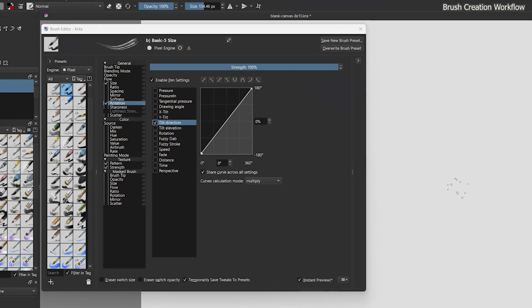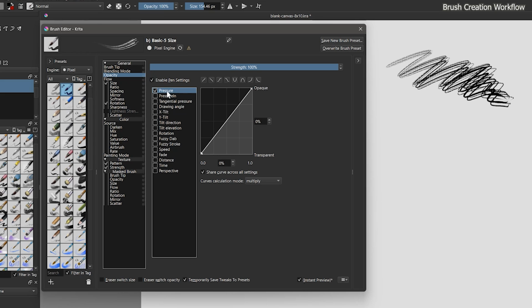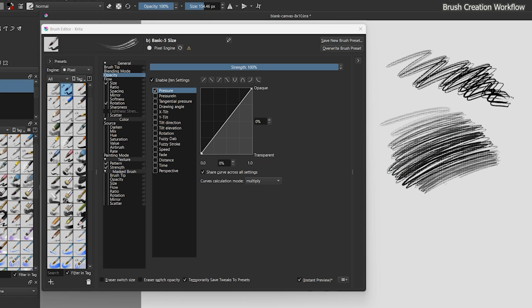Now that I have defined the basic look and behavior of my brush, I can begin to fine-tune it. I think I'm happy with the shape of the brush, so I'll refine the brush media. I want pressure to control the opacity of the paint, so I'll add that. Now the paint looks a little wetter.